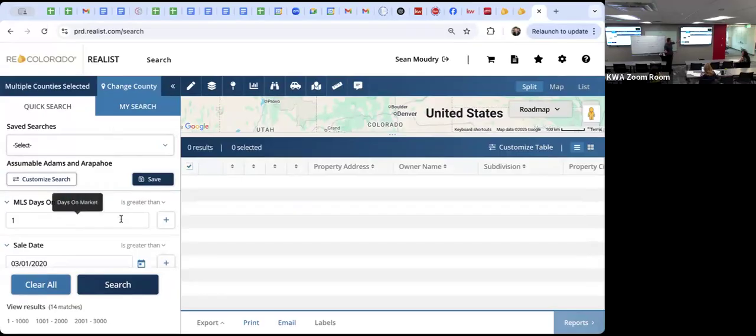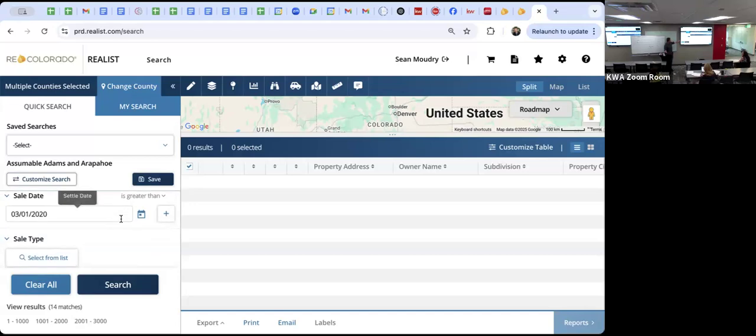Okay, days on market 1+, sale date, March 1st, 2020. Why March 1st, 2020? That's when the market started going up. Interest rates dropped. COVID got announced, and they said, oh crap, drop the interest rates.